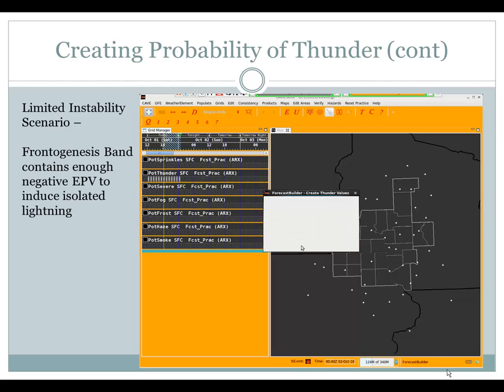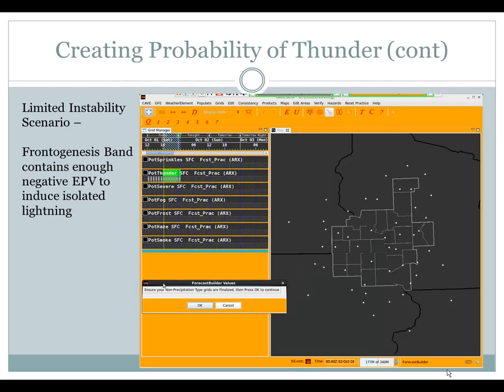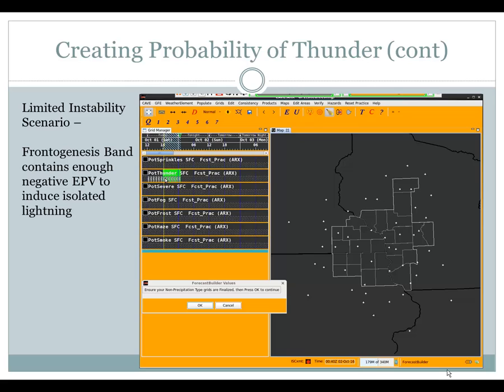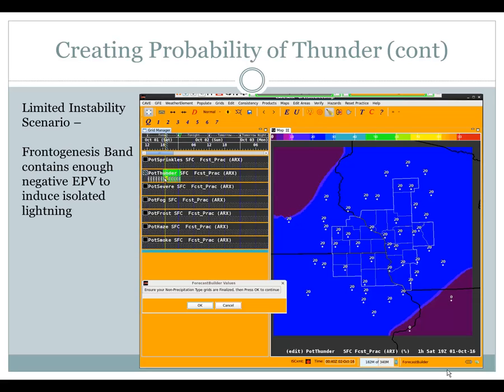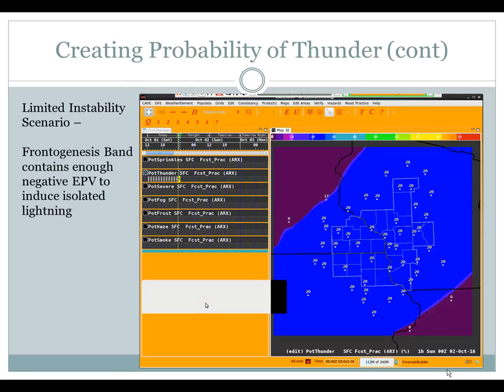Here we'll click OK, and so you copied the pop into the PoWT Thunder via that tool, and then when you look at the PoWT Thunder grids, they max out at 20, which was the value that we had in the tool. So we'll save these grids and then press OK to move on to the weather step.